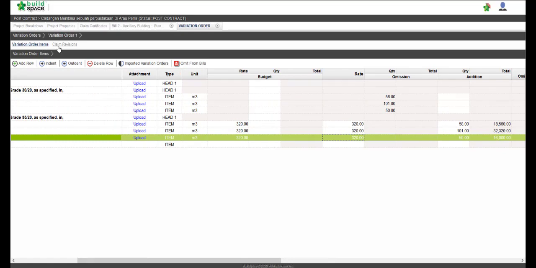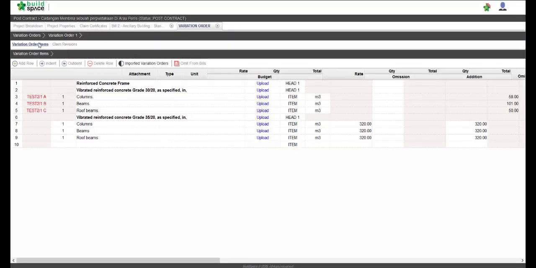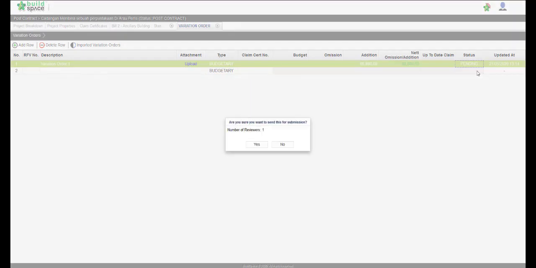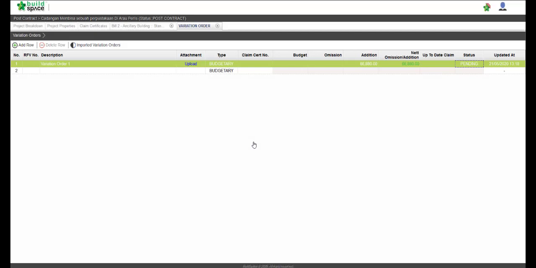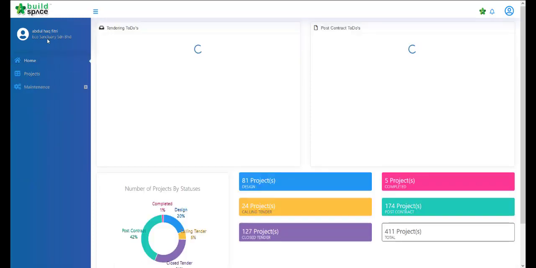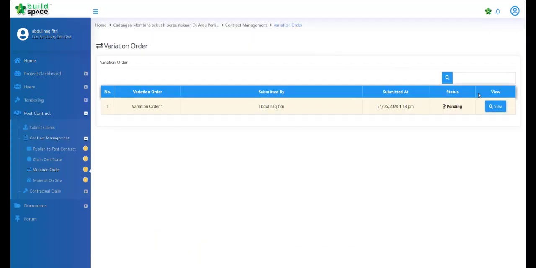So now, take for example that we wanted to do claim revision for the variation order. First and foremost, we go to the claim over here. Make sure the status can be changed to pending and press enter. Tick yes, and then go back to the e-project and click home for us to verify the variation order is legit and can be done.